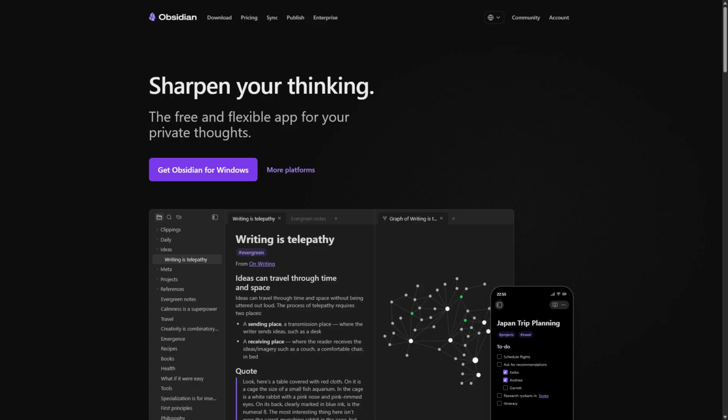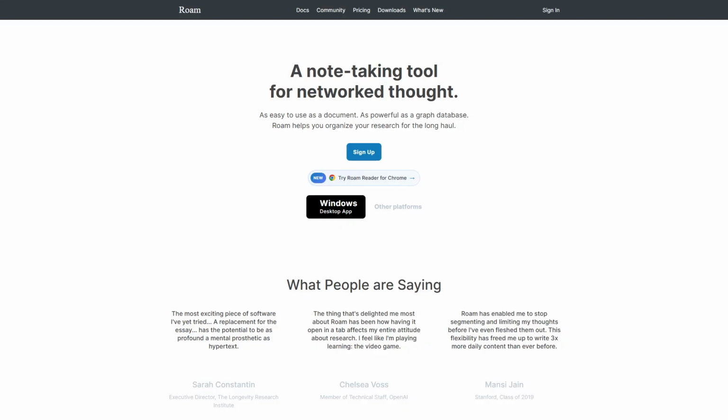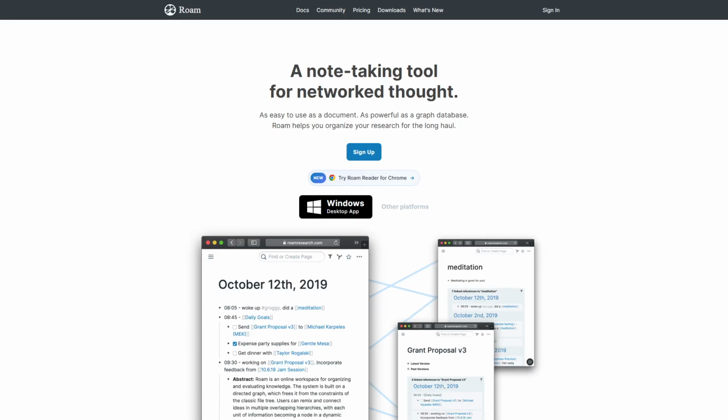Obsidian versus Roam Research. Which knowledge app is better? Choosing the right knowledge management tool can significantly enhance how you organize and retrieve information without feeling overwhelmed. Let's explore both options. Obsidian and Roam Research are powerful knowledge management tools designed for personal and collaborative use.